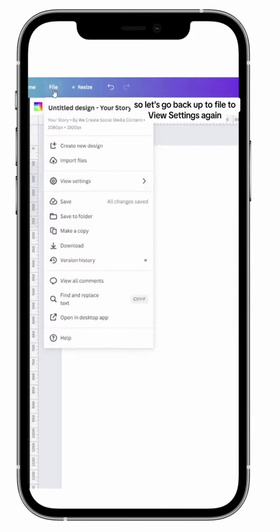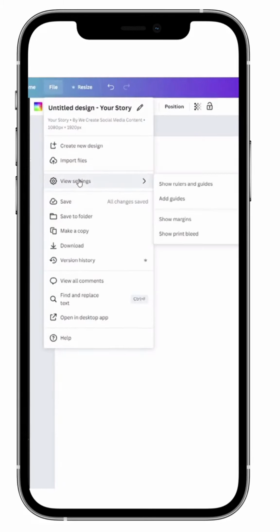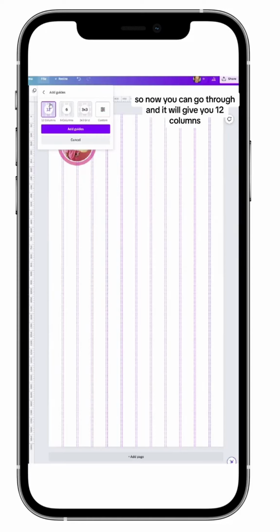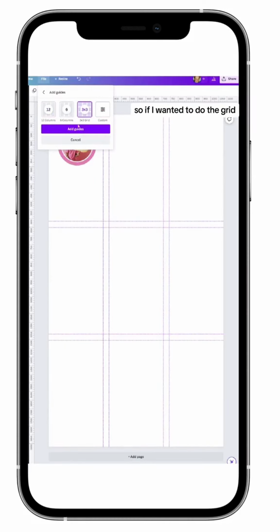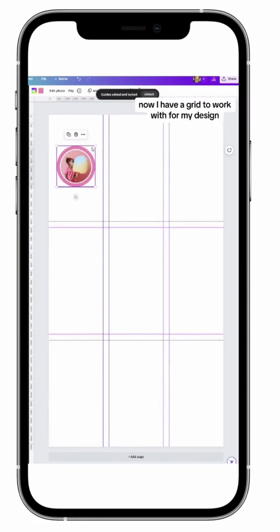So let's go back up to File, to View Settings again, and we're going to take the rulers away. This time we're going to do Add Guides. Now you can go through and it will give you 12 columns, 6 columns, or a 3x3 grid. So if I wanted to do the grid, click Add Guides. Now I have a grid to work with for my design.